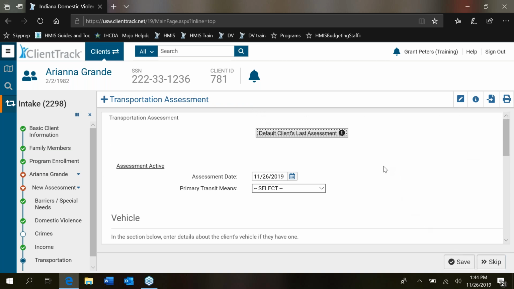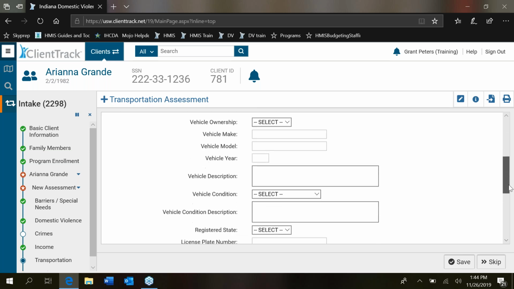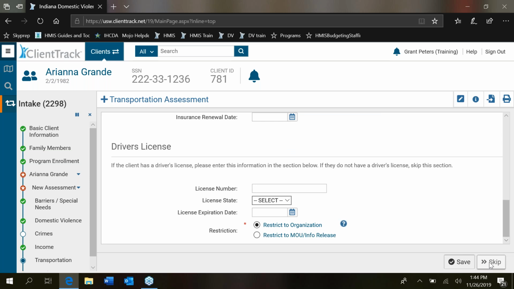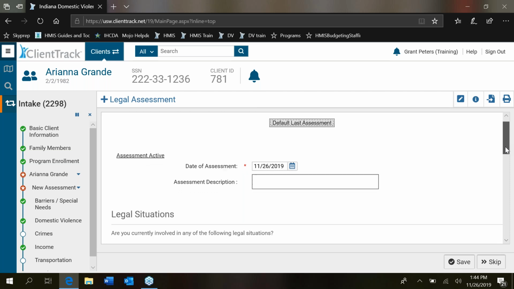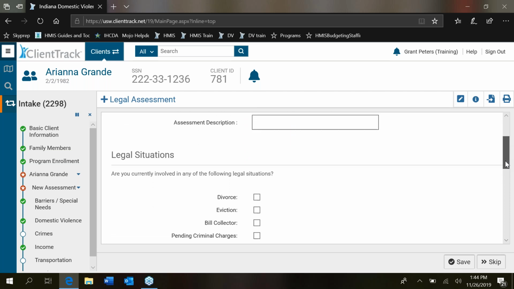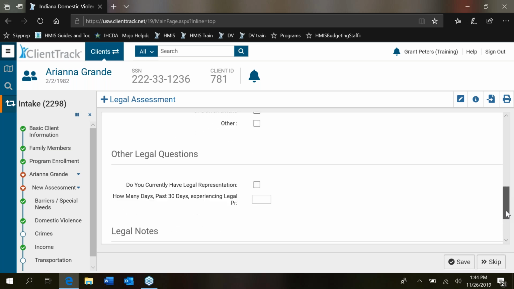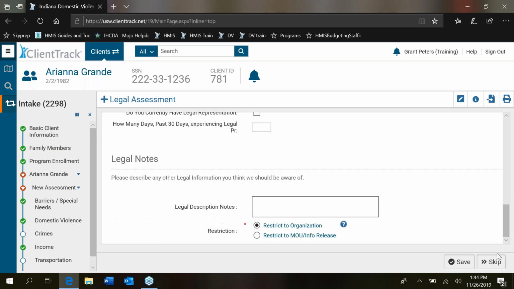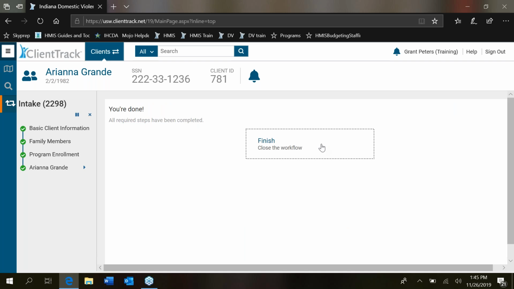The transportation assessment is available. However, it is not required, so we will skip this assessment. The legal assessment is also available for your use. However, it is not a required assessment, and we will skip for the sake of time. In order to finish a workflow, you must click Finish at the end.